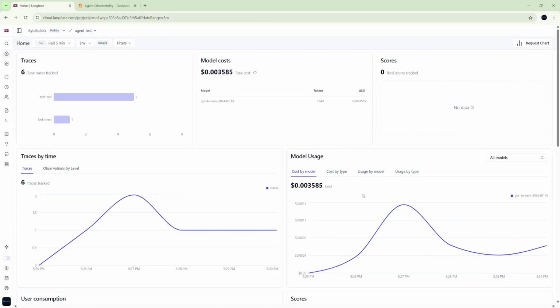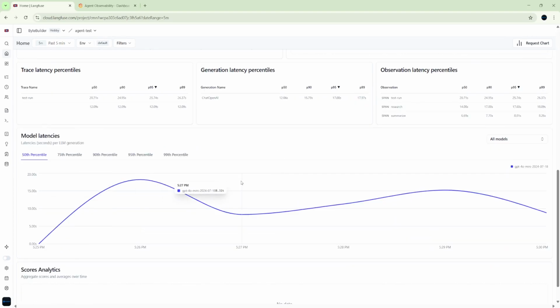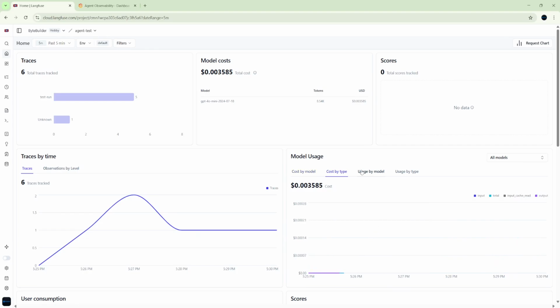Next, let's have a look at Langfuse. Here you can see things like the total traces tracked, how much the model invocations cost, which model used how many tokens and what was the price, what is the latency, and all kinds of different model usage analysis here.